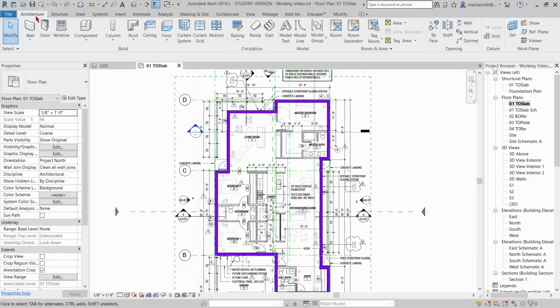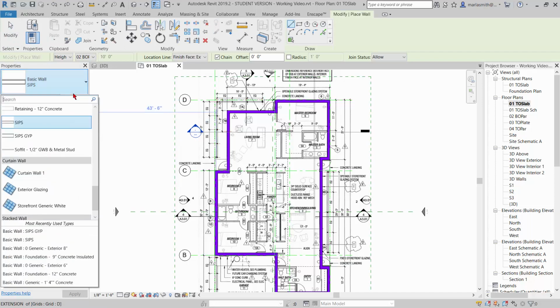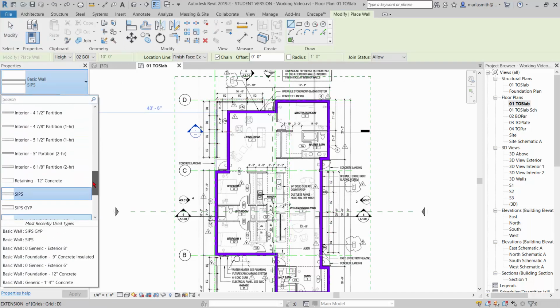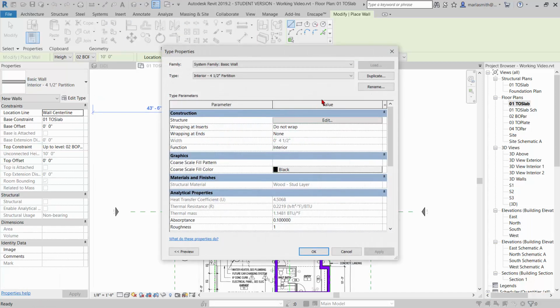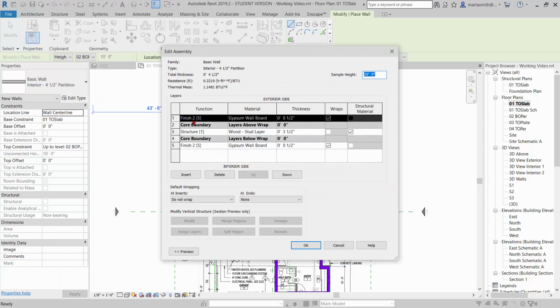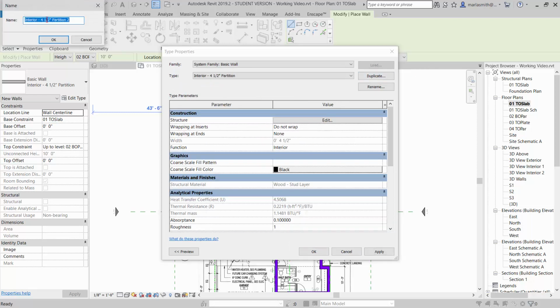So I'm going to go to architecture, wall architectural, go to my pull down and see in the interior walls what I have. Now I have a 4.5 inch partition, so I'm going to go to that, go to edit type, edit the structure, and we have gypboard and a wood stud layer. Perfect, that's what we want. So I'm just going to click OK here, and then I'm going to duplicate it. And I'm going to create a 6.5 inch partition for our water walls.